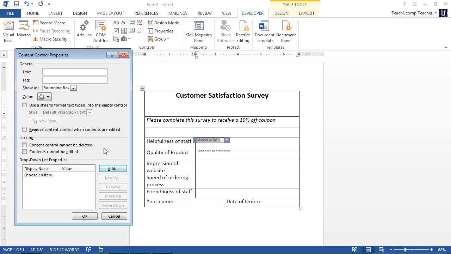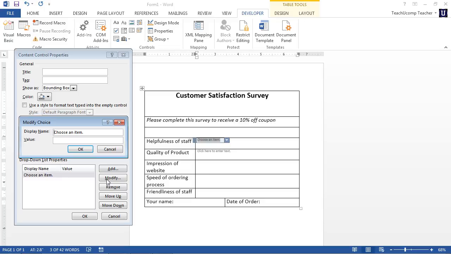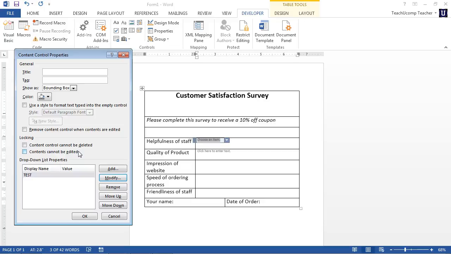To modify an entry made in the list, select a choice, and then click the Modify button to open up the Modify Choice dialog box. Here you can edit either the display name or the value fields and then click the OK button. To remove a choice, select a choice and then click the Remove button. To rearrange the order of the choices, select a choice to move and then click either the Move Up or Move Down button.